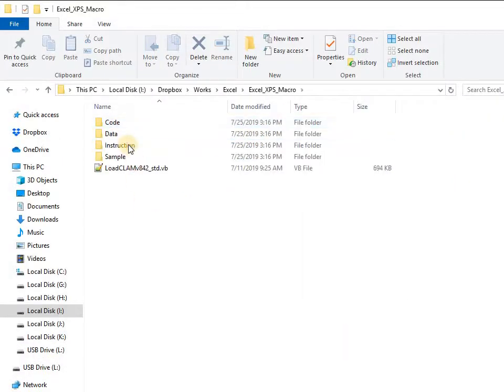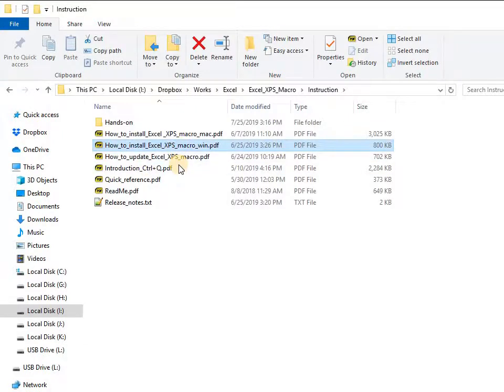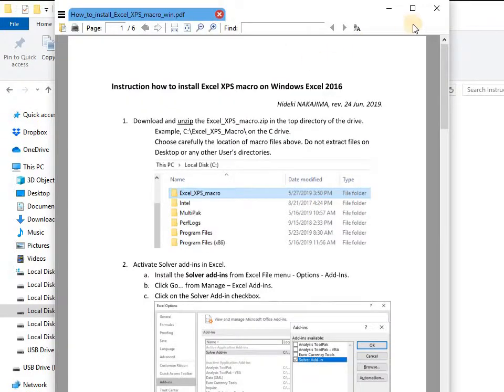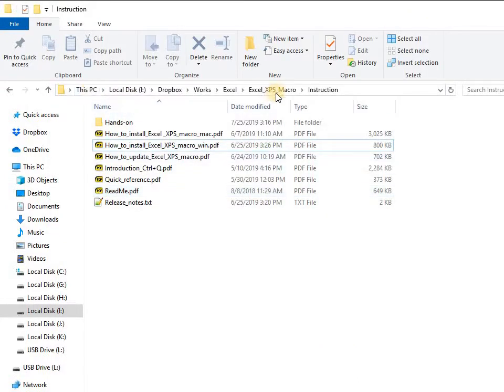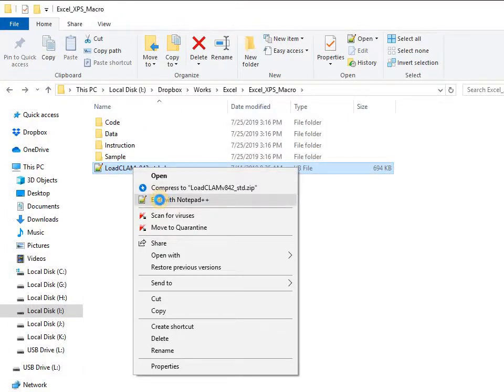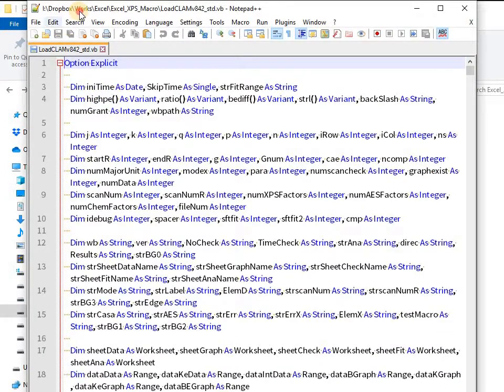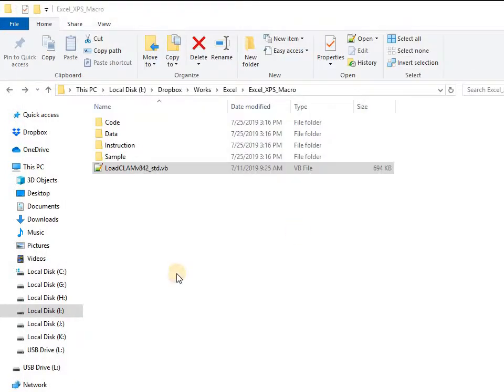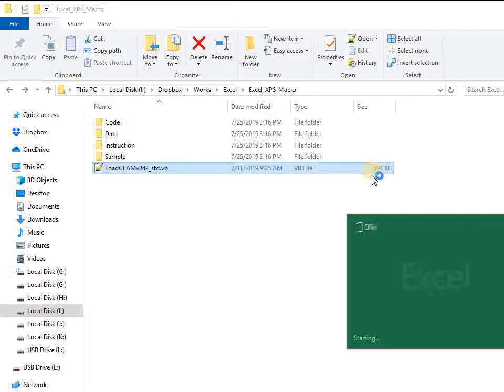So inside we have the database here, and the instruction. You can follow this instruction file to install our macro, and the sample data here to test whether our code is working or not. This is the code itself, so I would like to copy and paste this code into your macro.